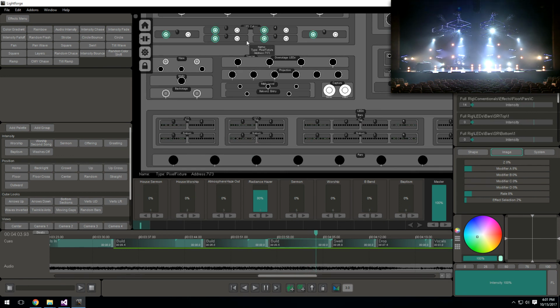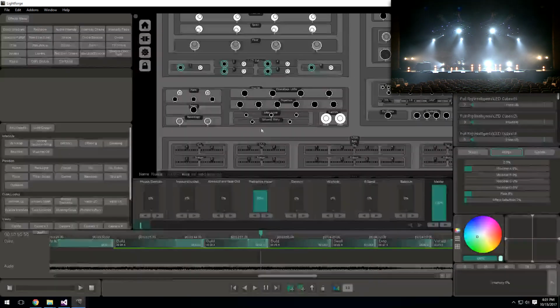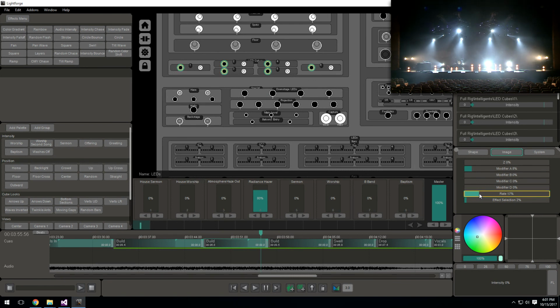Go ahead and yeah, remove that since I think this looks better now. And at this cue, I kind of want that to start getting a little more intense. Oops, if I have the right one selected. Yeah, we'll do that. Okay.